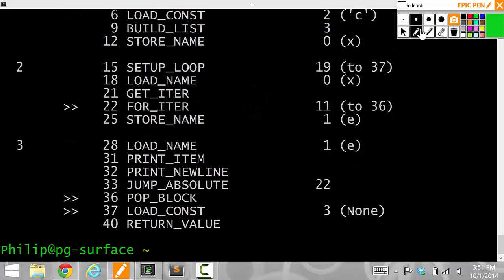This is basically the for loop. There's a setup loop bytecode, and then there's a pop block bytecode. Some of you might have seen there's a block stack in Python that represents blocks of execution, like you have a loop, you have another loop inside, and so on. It's just bookkeeping so that it can keep track of loops and exceptions. So basically what this says is setup loop 19 to 37. It means this loop goes down until instruction 37.